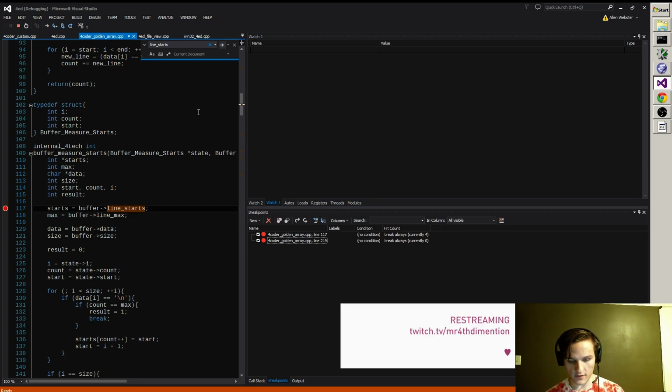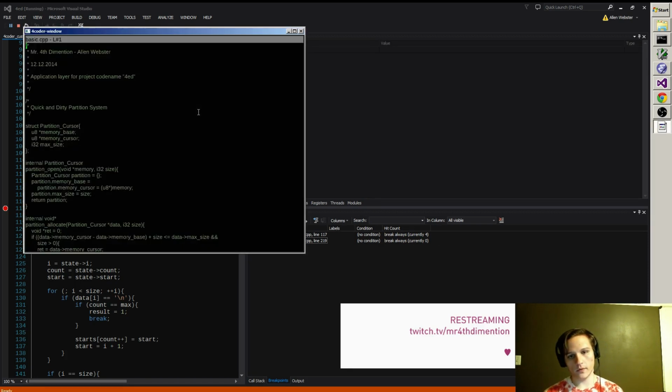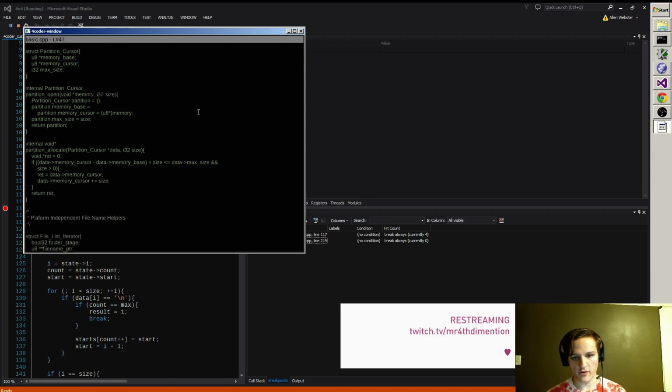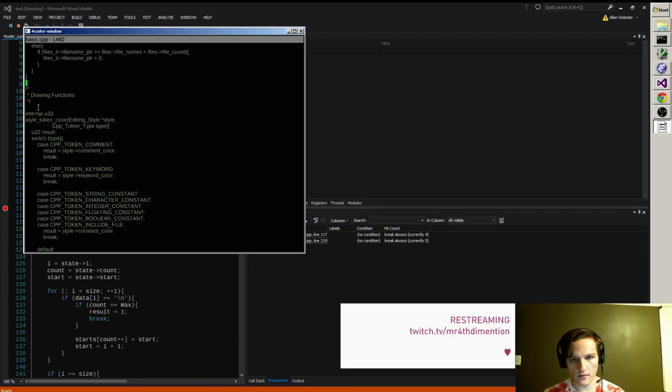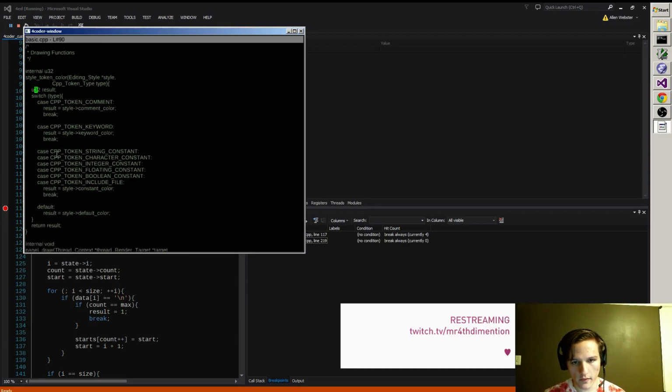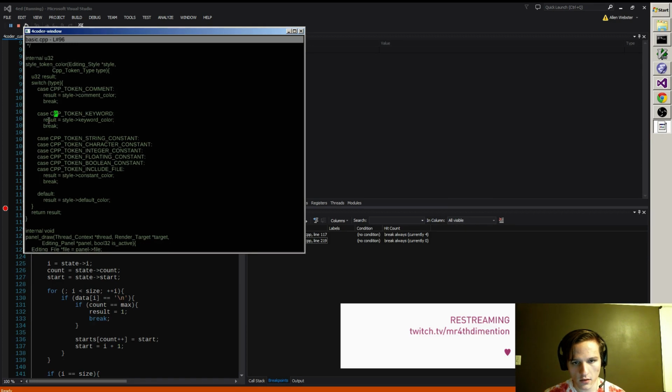Haha, it's measuring the starts again. Boom. Okay, I bet I have to measure the widths as well. That would make sense. But if I can find... Yeah, that's looking pretty good. That is looking pretty good.